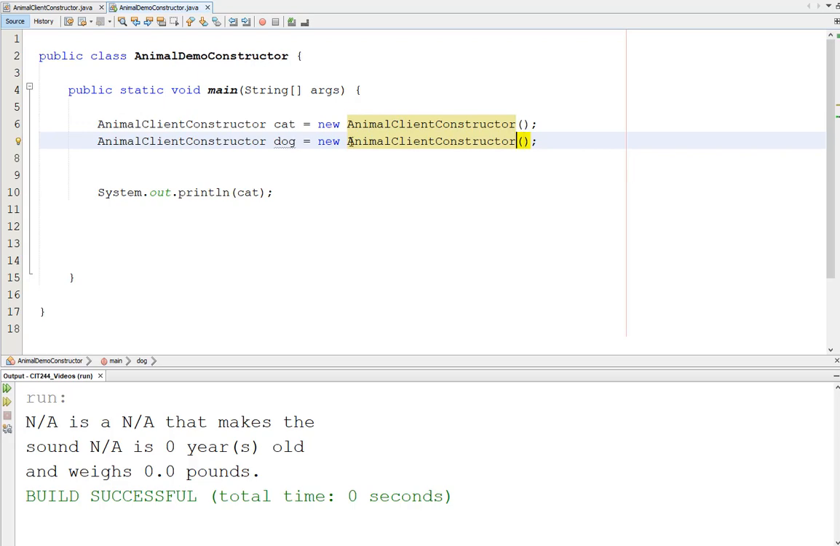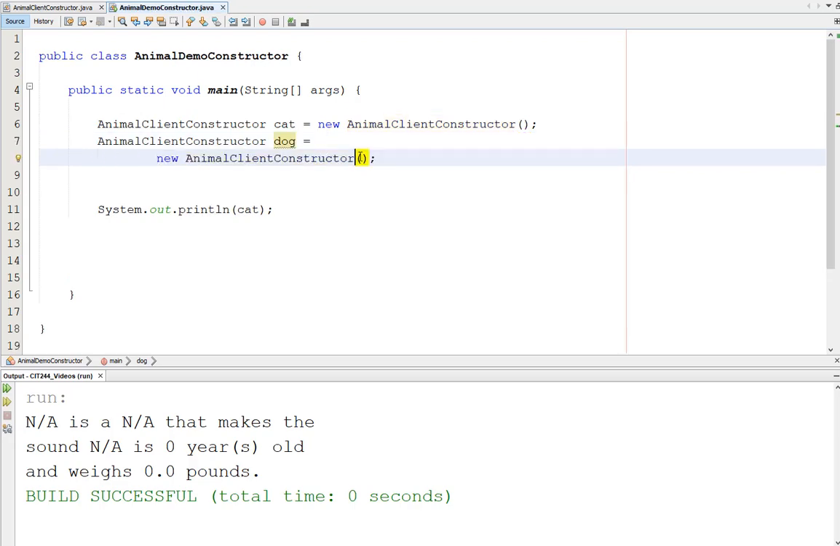So for this, I'm going to break this down here, and I'm going to say the dog, how does this go? We have species first, so it is a dog. We'll say the name is George. We'll say the sound is woof. We'll say the age is 4, and we'll say the weight is 11.5 pounds.